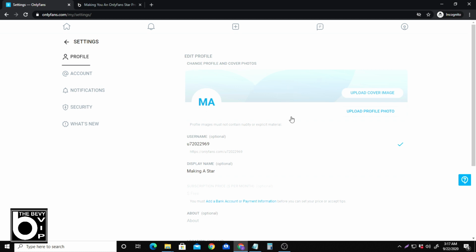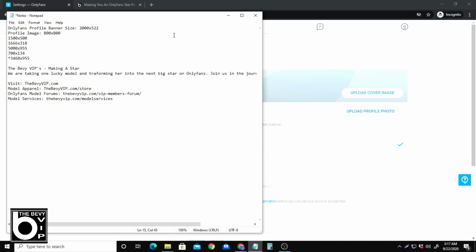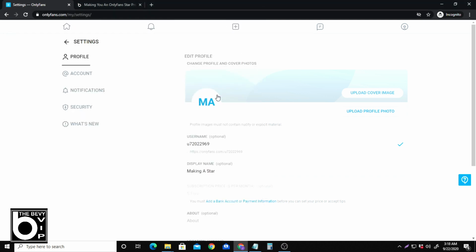The image size is really weird. You're going to need some type of horizontal image. I always make really specific images for all the accounts, and any of our VIP models, if they need editing on their profile images and their banner images, I'll do that for them. So make sure that you have a good image up here. The image size that I'm using is 2000 by 522. Just such a weird size, but that seems to work the best. They do change it every once in a while, but it doesn't look like they've changed it recently.